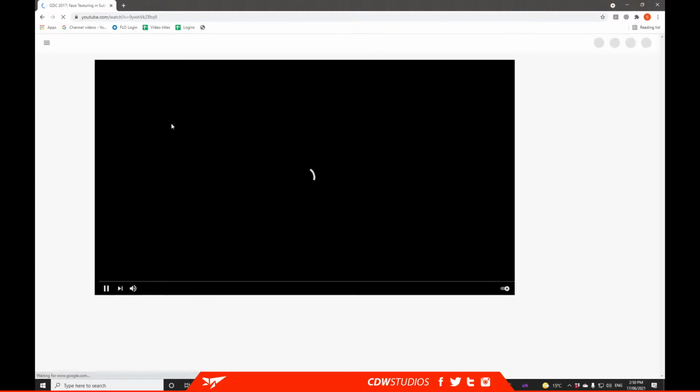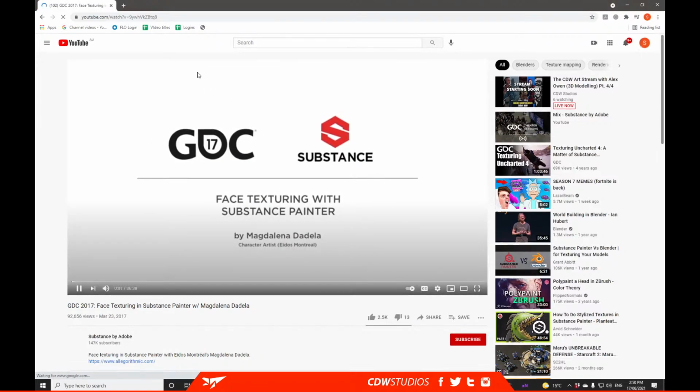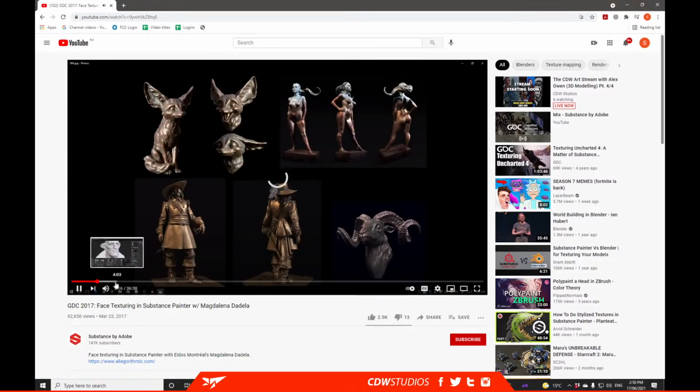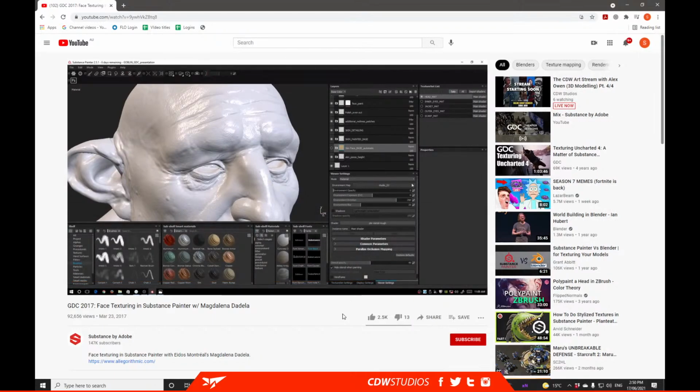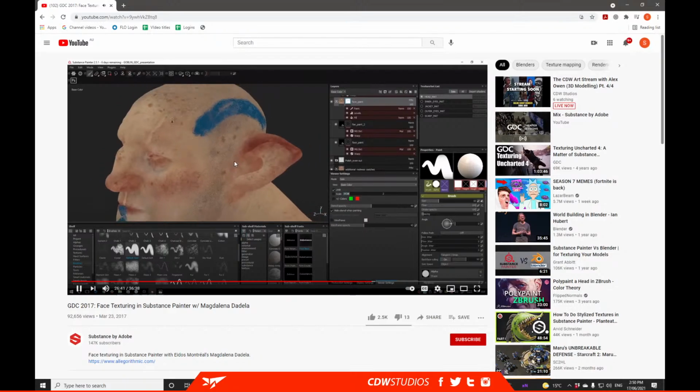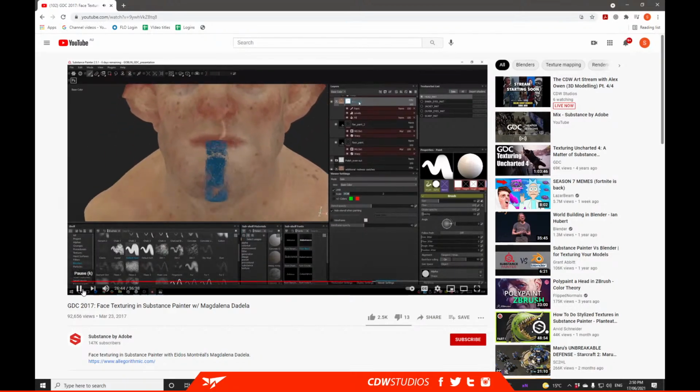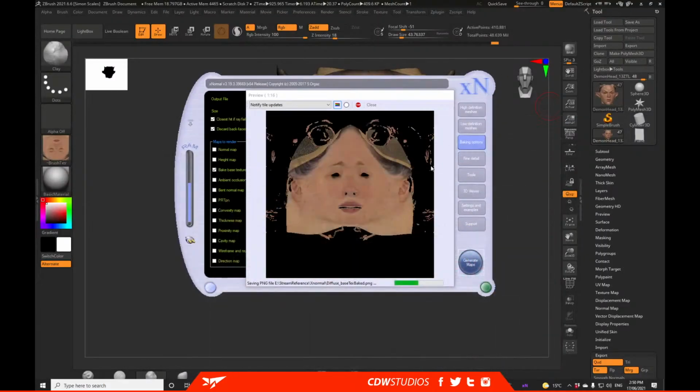Here we go. So they don't actually go step by step with the texturing process, but they've got a model that they just break down the layers. And if you're familiar enough with Substance Painter, you can follow along pretty well as they go through painting a skin texture by default. But like I said, it's not a step by step. It's kind of, this is my layer, this is how it's done.